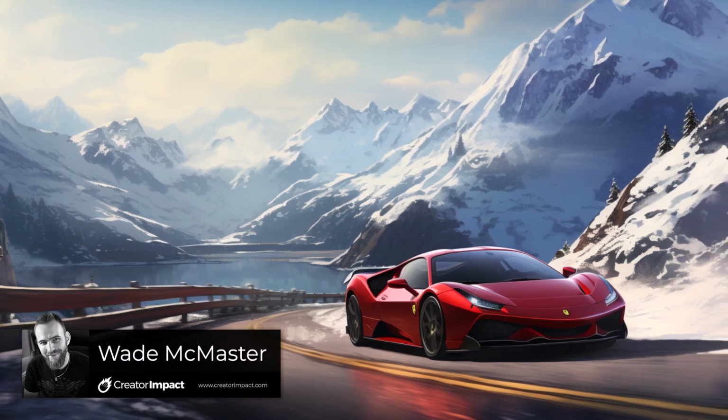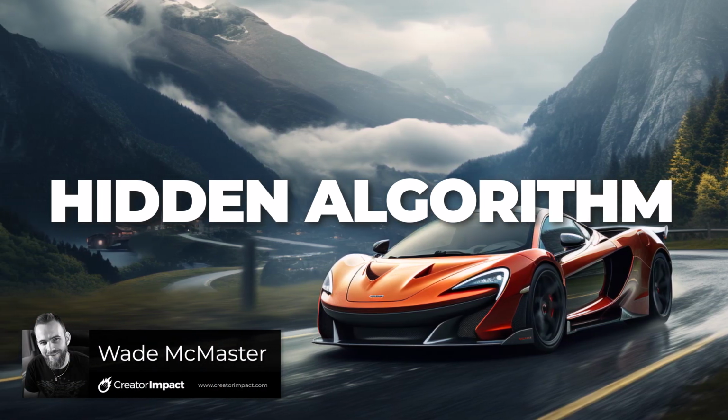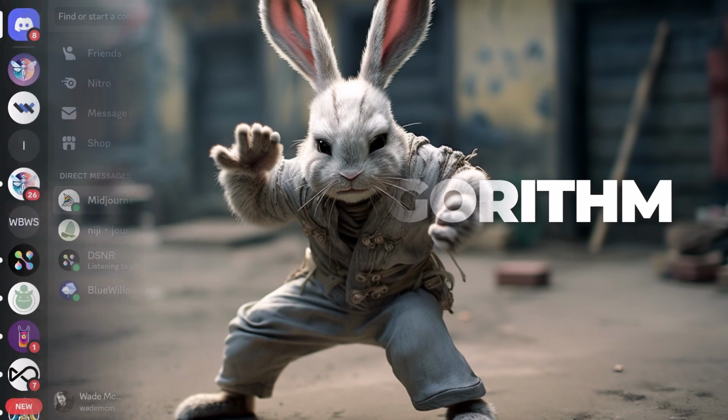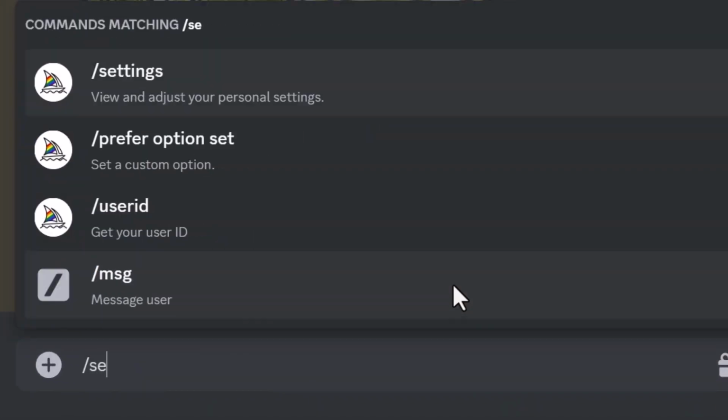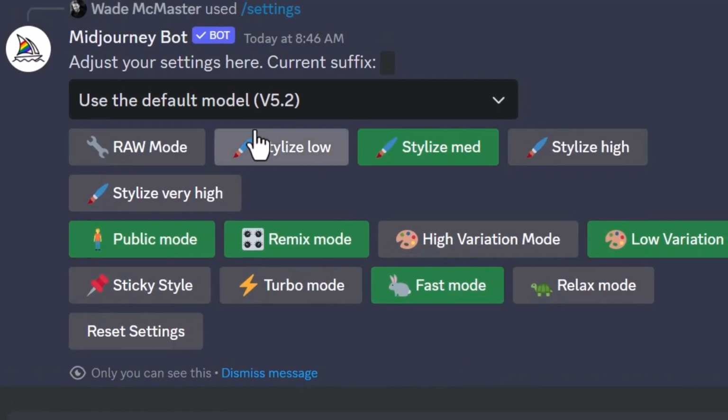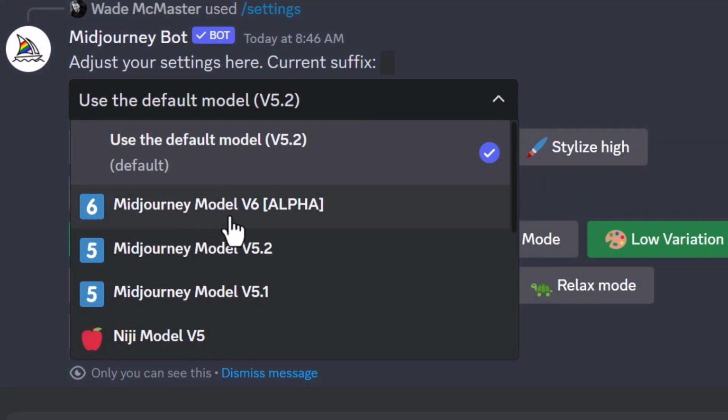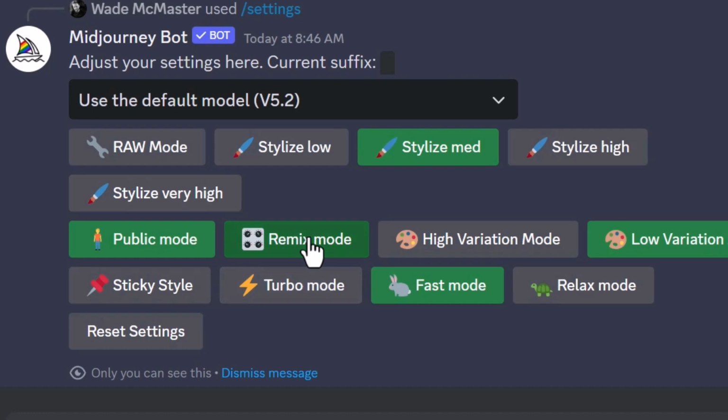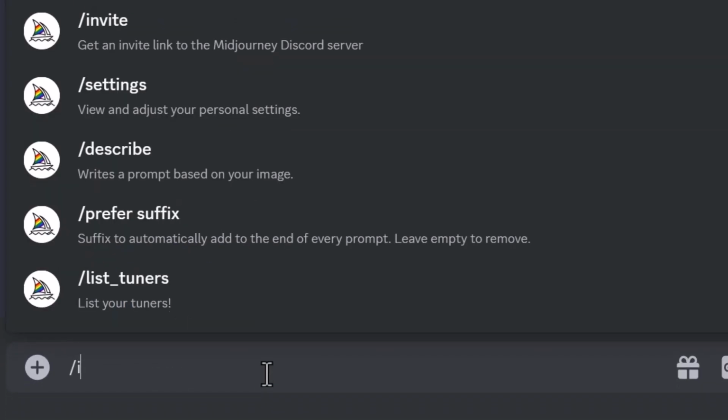Did you know that Midjourney has a hidden algorithm that's kind of right there, but you probably don't know it exists? The way it works is you want to go to /settings. Now, at the time of recording, this won't work with version 6 alpha. You do need to start with version 5.2, but you also want to turn on remix mode. And what that does is we're actually going to go in and create an image.